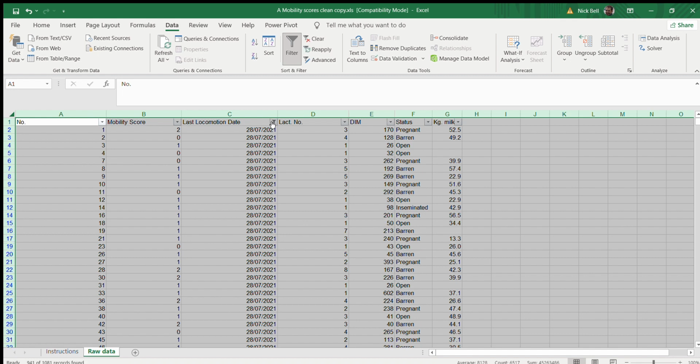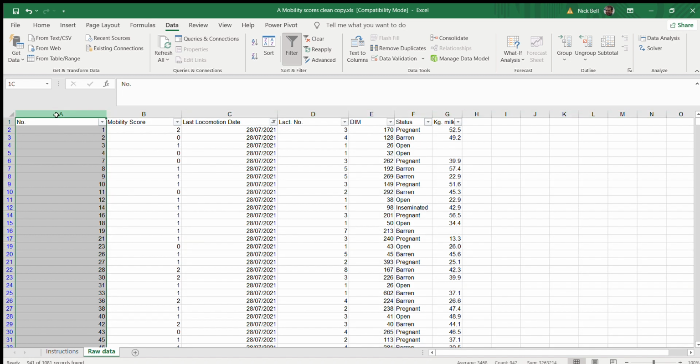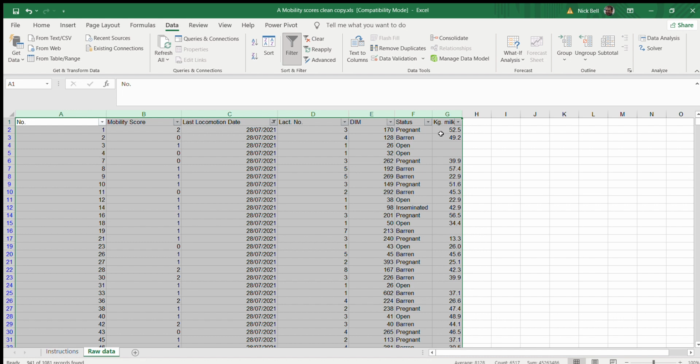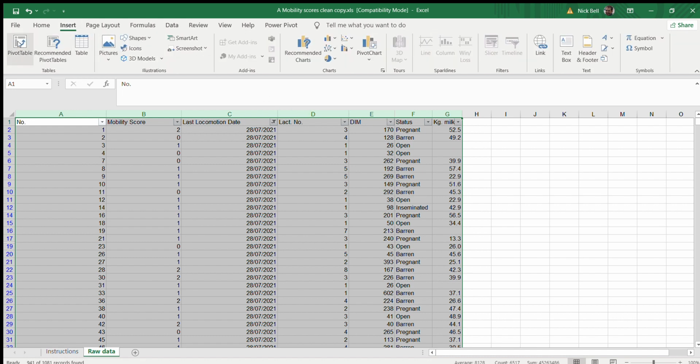So all I've done there is deselected the May and the June scoring. Now what I'm going to do next is highlight all the data again, and I'm going to insert pivot table. So I've gone to insert pivot table, click on that.